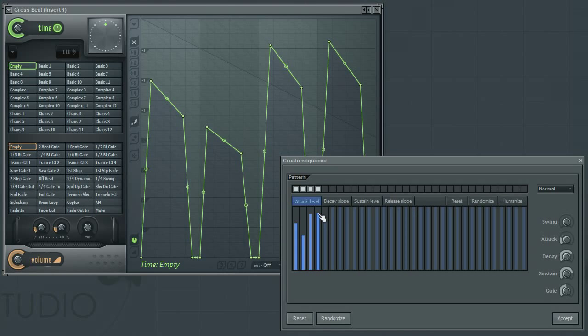The next tab is the decay slope. This bar will alter the tension of the decay's slope, just as if you were to click and edit the slope in the Gross Beat editor. Again, each bar will allow you to apply a different slope to each step of the curve.